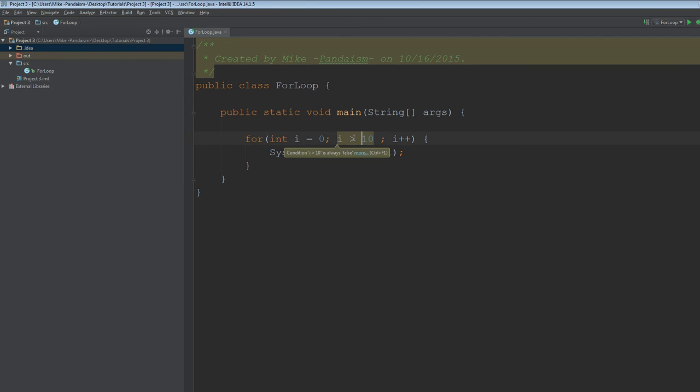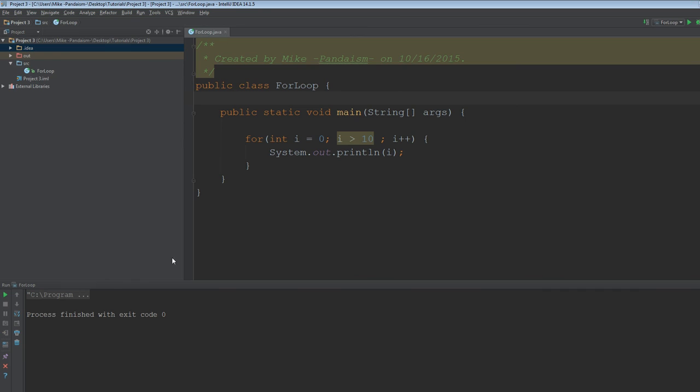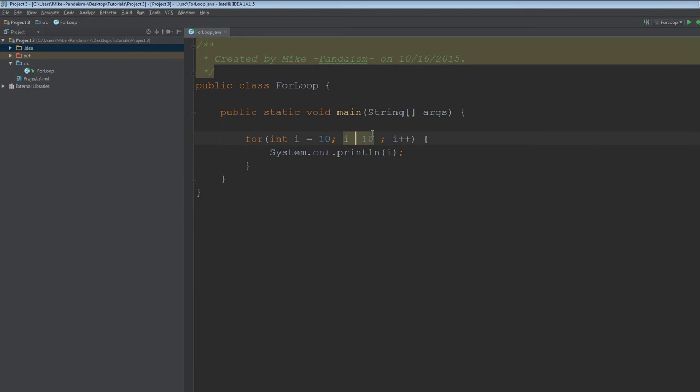This right here will basically do nothing. It won't even loop because i will always be 0. As you can see, it doesn't even loop or run at all. But yeah, just play around with it. You can set this to 10, less than 10, doesn't matter. Just have fun with it, I guess. But that's it for me.